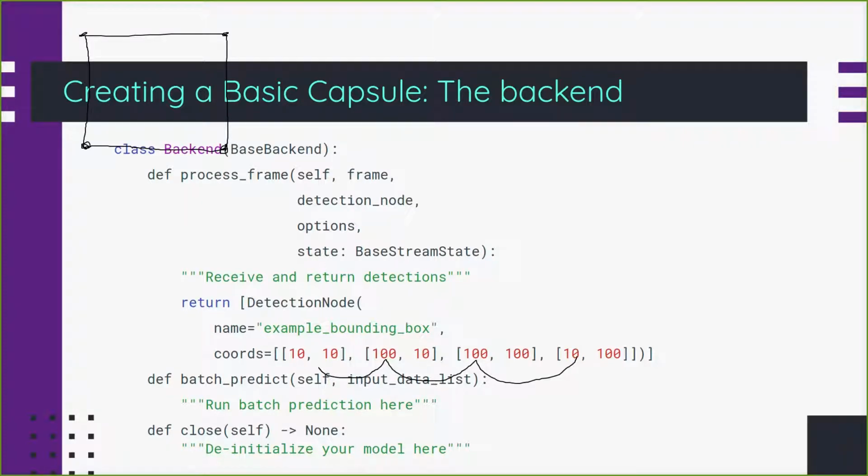Now, how do I clear this? Is the real question. Great. And so then we have these other options here, such as batch predict and close.